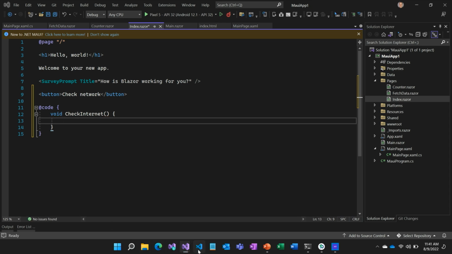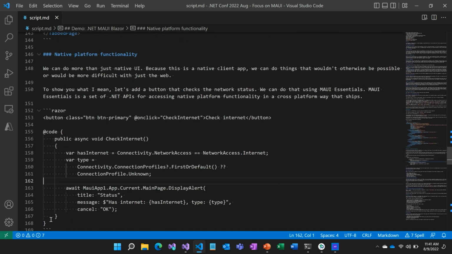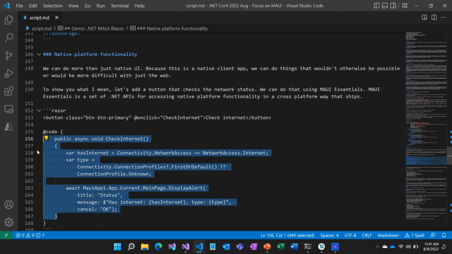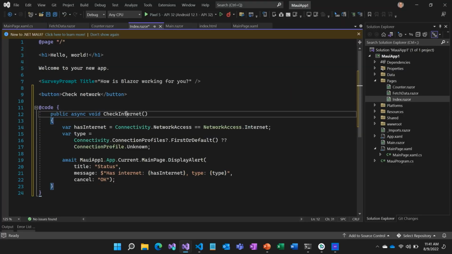Now I'm going to save a little typing. We've got a little snippet set up down here that I'm just going to grab and use so that I don't have to type this completely on the fly. And there we go. So this is the method that I think we want. There it is. So CheckInternet.